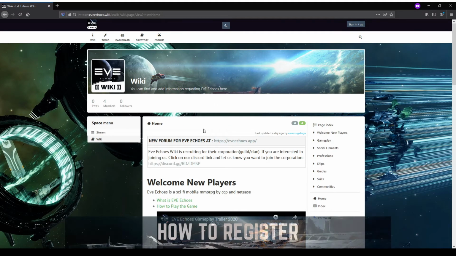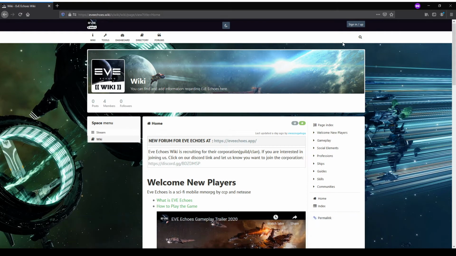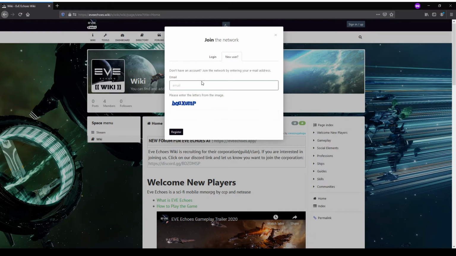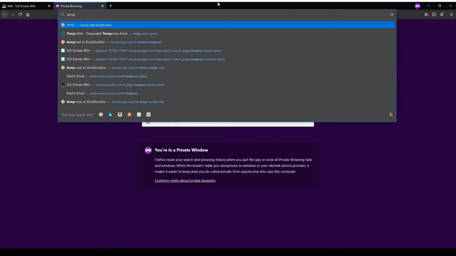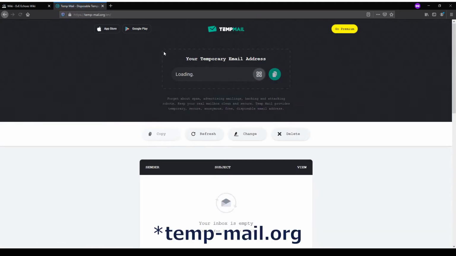So the registration is quite simple. It's free. It's simple, and here is how it goes. You click on sign in, sign up, a pop-up comes up, a modal, and you click on new user. Then you insert your email. For the sake of this test, I will create a temp email. You can use this service as well if you don't want to disclose your personal email.